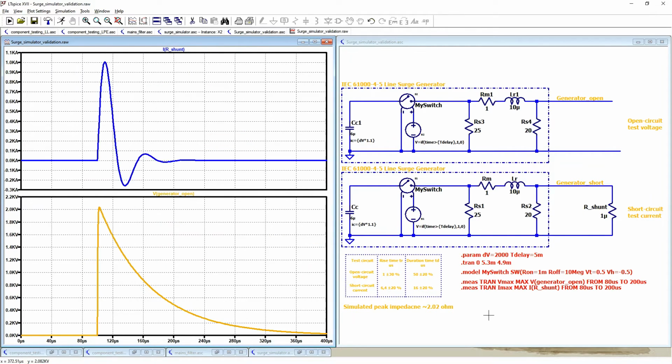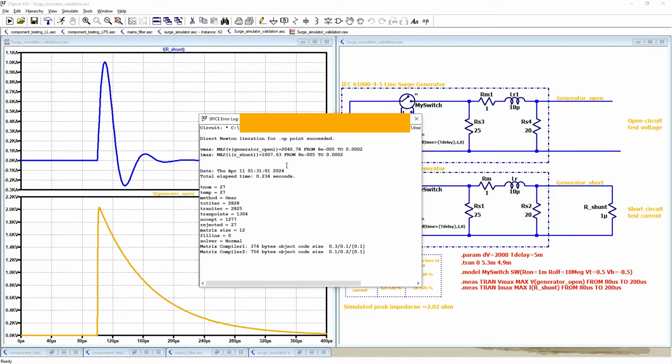And one more parameter to fulfill is output impedance. Output impedance should always be 2 ohms, and we are very close with 2.02 ohms output impedance. This is done by measuring maximum voltage on the open circuit and maximum current on the short circuit. Our maximum value for voltage is 2040 and for current is 1007.